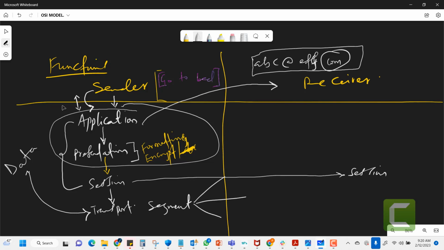The first one, flow control, sequencing, buffering, and congestion avoidance. So that's flow control. Functions for the transport layer.